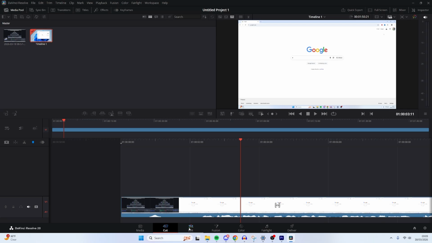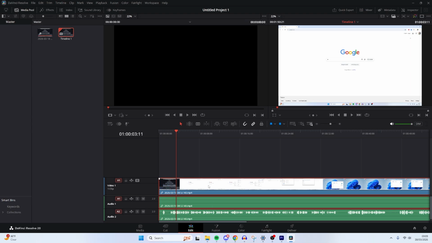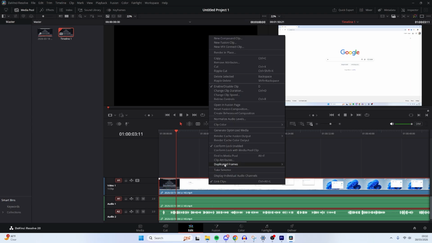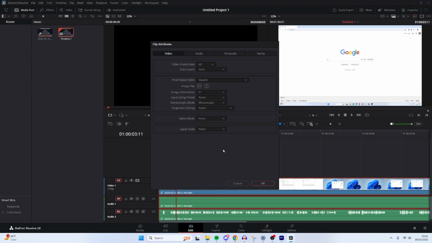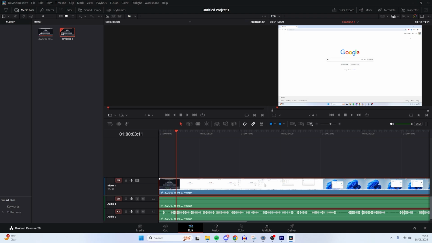Now, if you go into the edit section of DaVinci Resolve, you can right click on your clip. You can then click on clip attributes. And if you go to super scale, you can change this to 4x enhanced. Then go ahead and click OK. That will enhance your clip the best that it can.